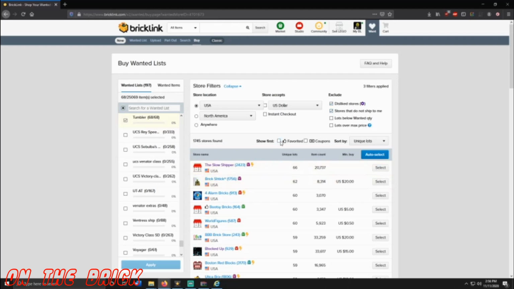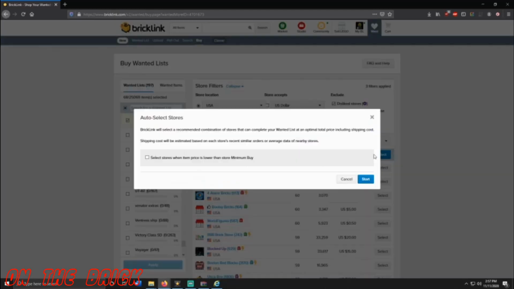Underneath, you'll also see some options that you can highlight. I've made over 200 purchases on Bricklink, so I have some stores that I do like and some coupons that are active, so most of the time I'll have those 2 options clicked as well. For the basis of this tutorial, I'm not going to do that. And honestly, you don't really need to do anything else other than just click the blue auto select button.